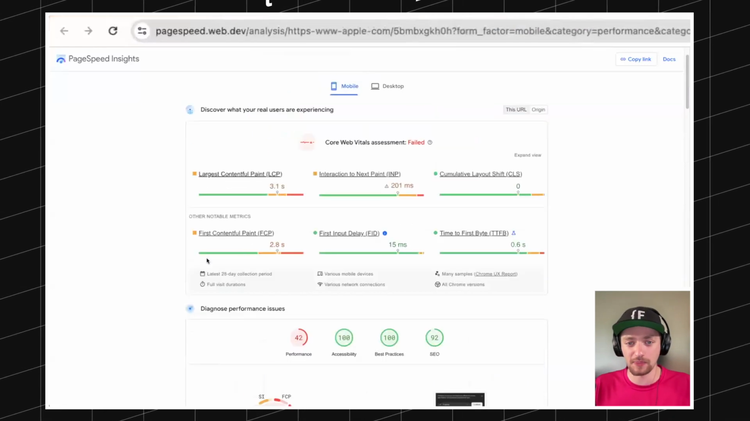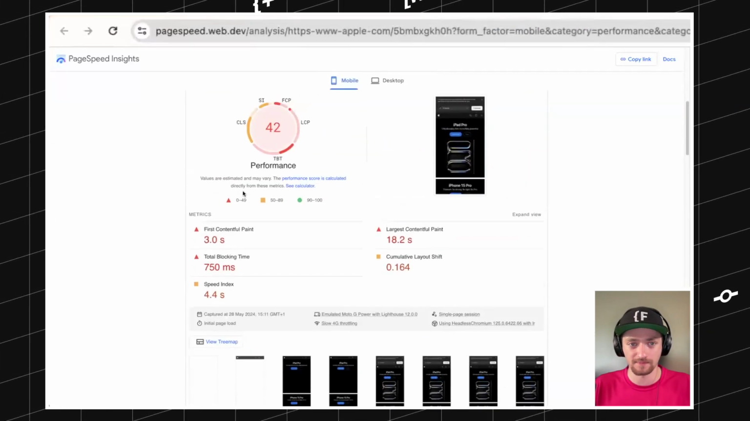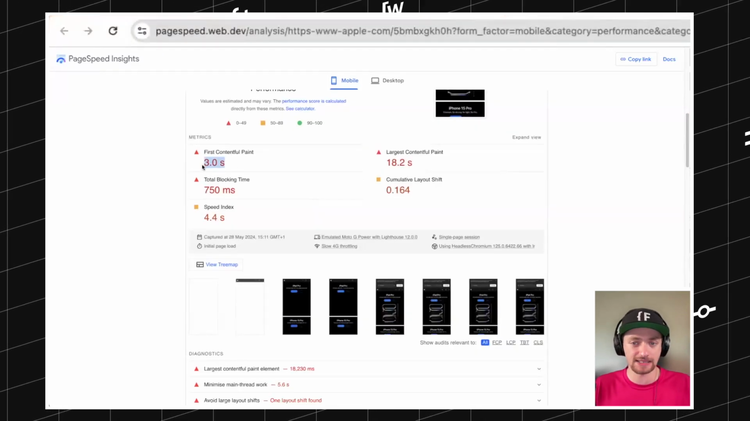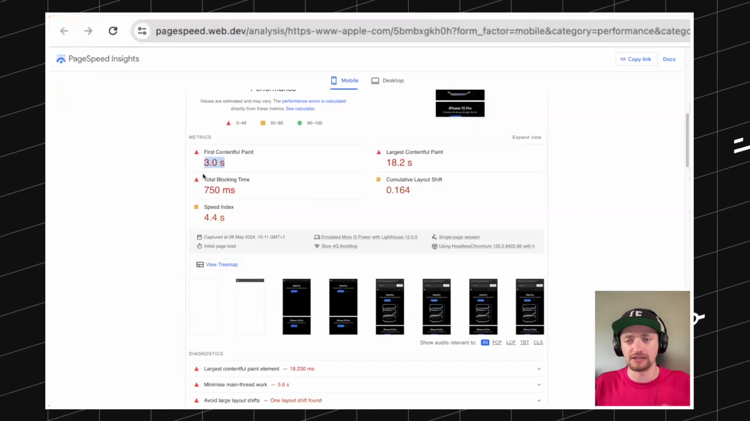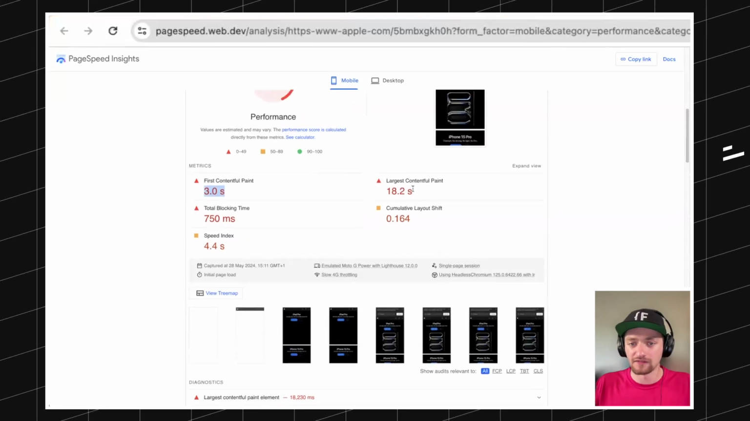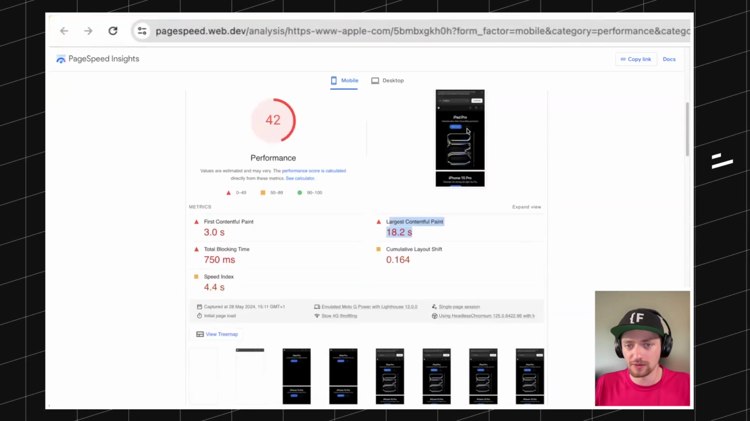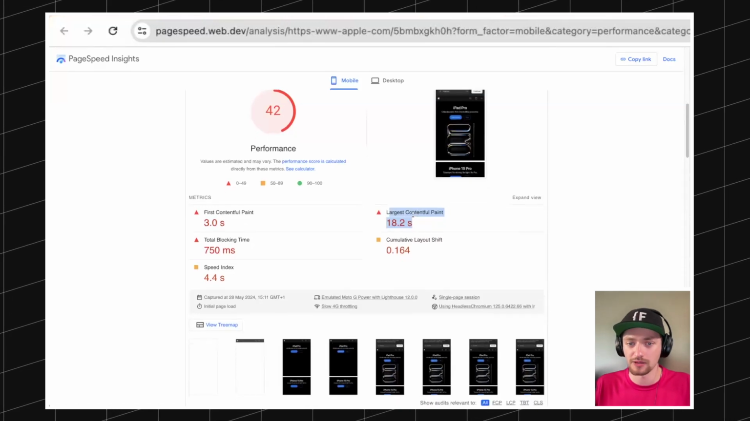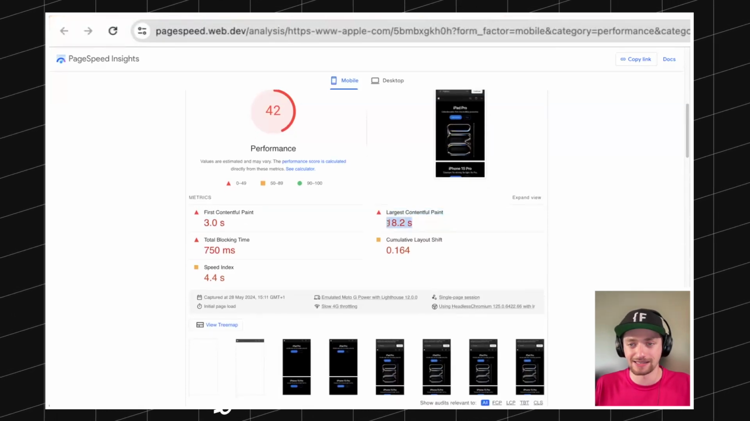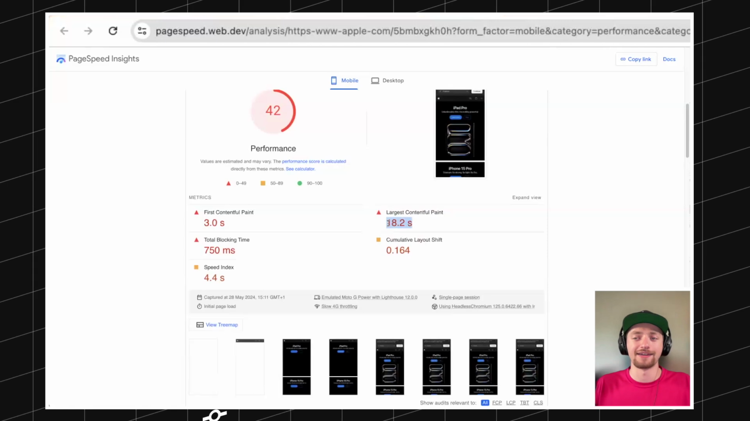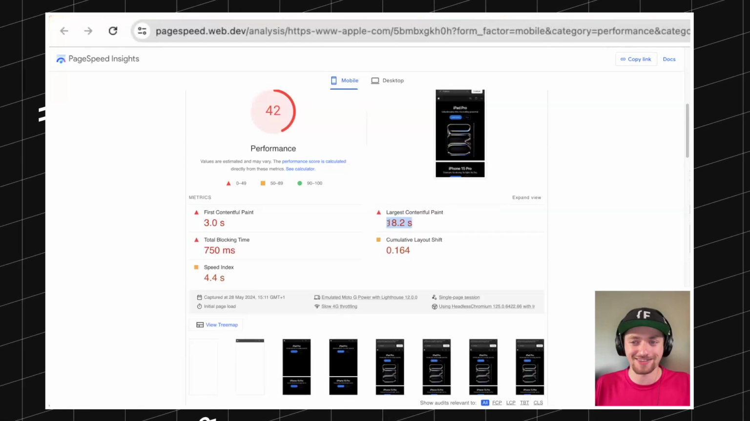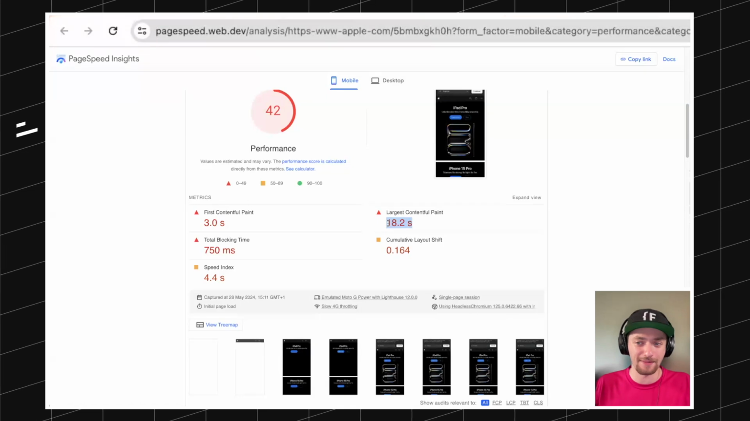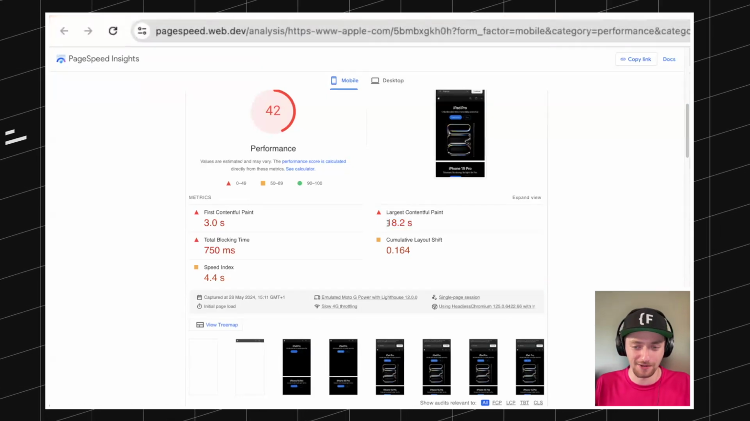If we go and look at the page speed here for Apple, it's getting 42, and it's saying that it takes 3 seconds to start painting the screen, to start rendering the content. And for the largest contentful paint, so that'll be to fully load this top section here with that lovely iPad Pro image, is taking 18 seconds. I guarantee you that is not the case for 99.9% of people that will visit the Apple website. It is not that slow.